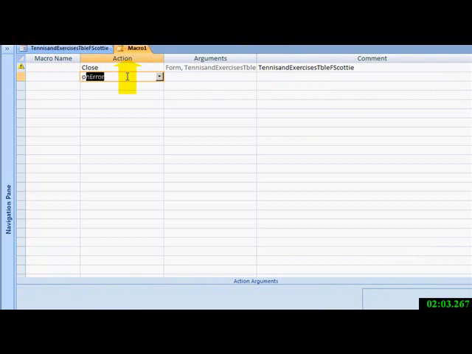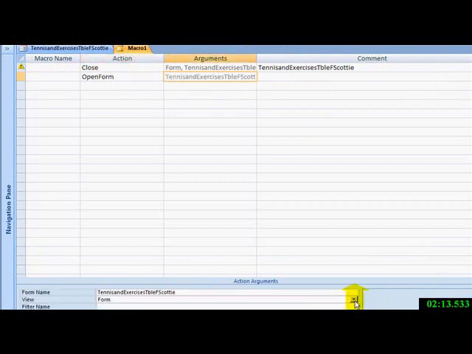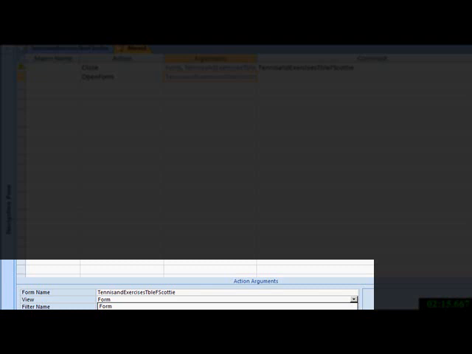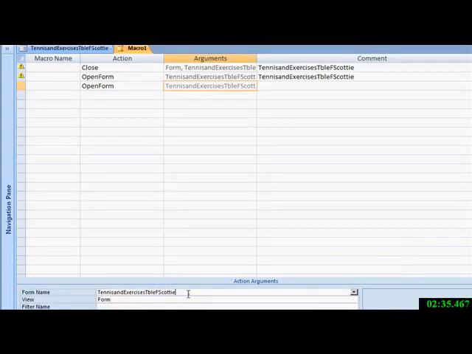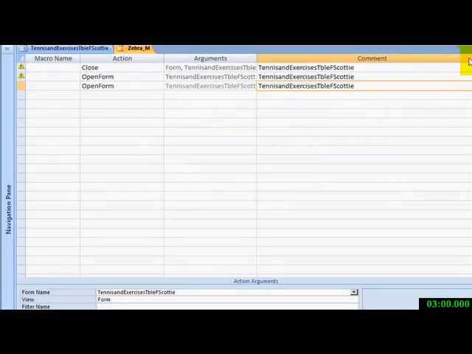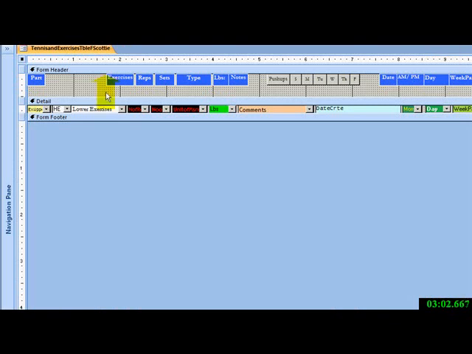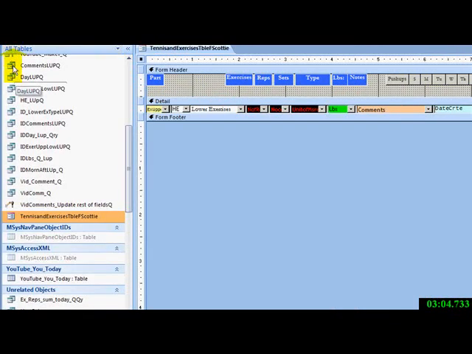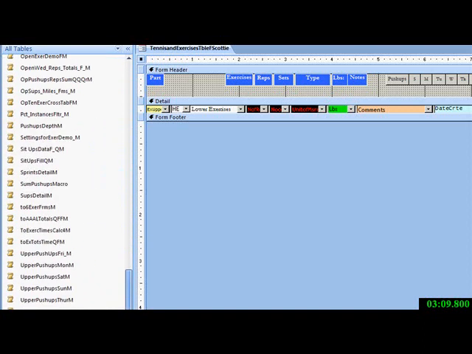And now we're going to open. The view is going to be design view. And now it's going to be, this time, in the form view. And now we're going to save this macro. We'll call it zebra underscore M.